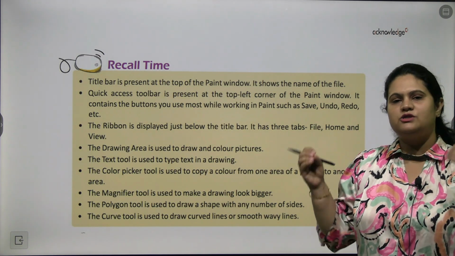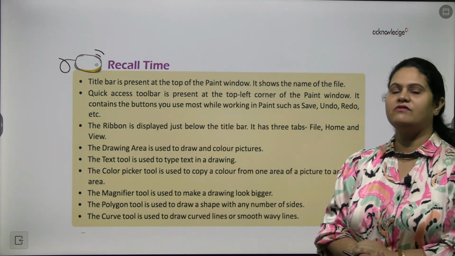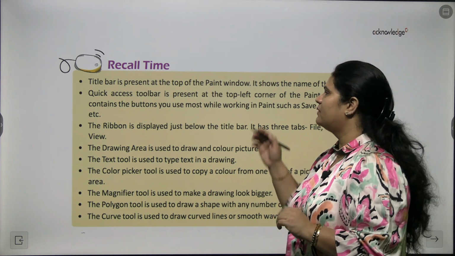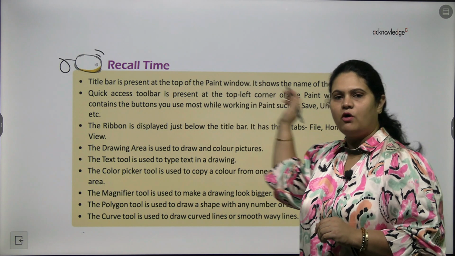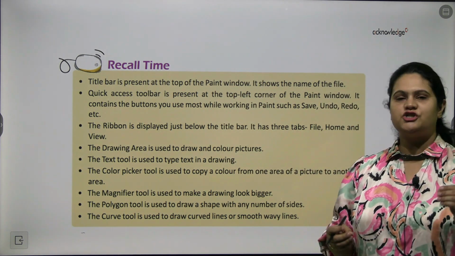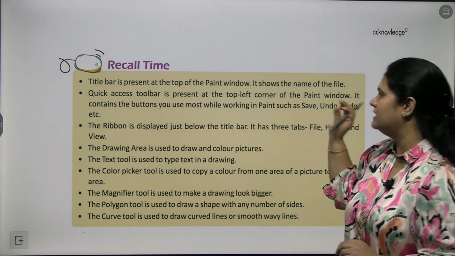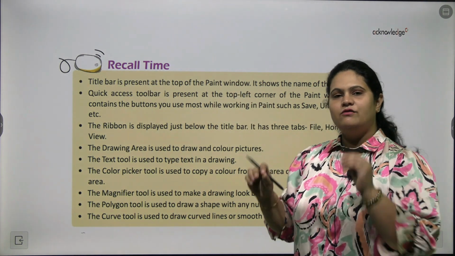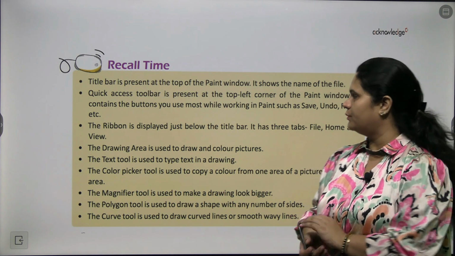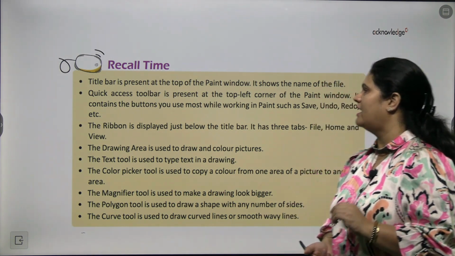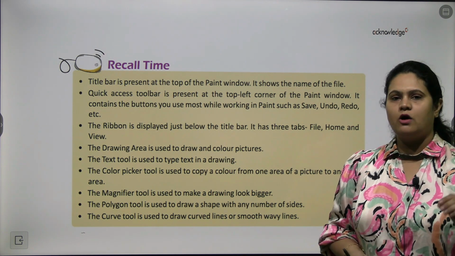Now we are going to recall whatever we have done in this chapter, kids. So, the title bar is present at the top of the Paint window, which shows the name of the file you're working on, right? So, the title bar is present at the very top of the Paint window, correct? Okay, next it says the Quick Access Toolbar is present at the top left corner.